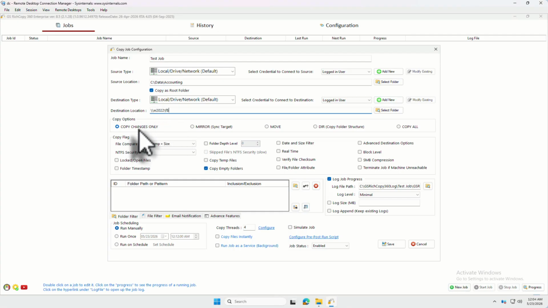Now I'm going to go to the next option, which is what you want to copy and how you want to copy it. You can copy changes only, which copies only new and modified files. If the destination is blank, it's going to copy everything. Mirror copies everything except it skips files that are not modified, but also if somebody deleted files from the source, it will sync that deletion over to the destination. This basically makes the destination an exact replica of the source.